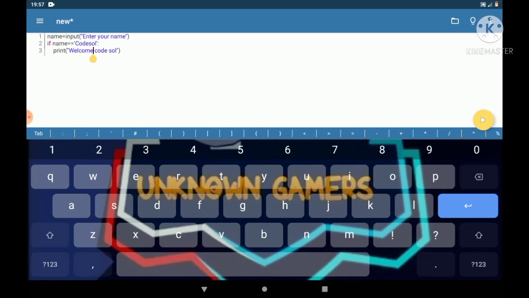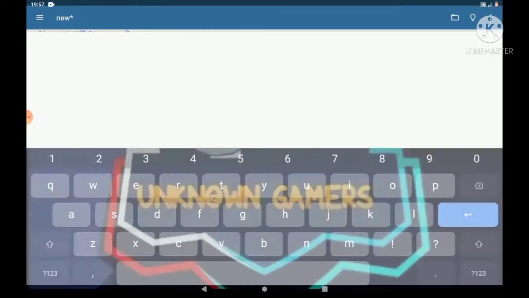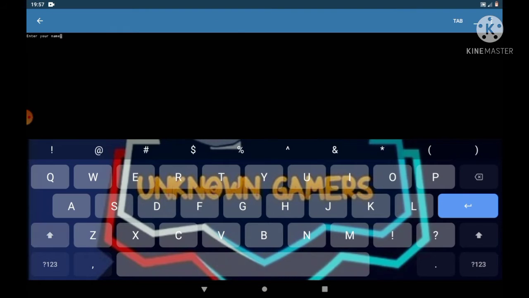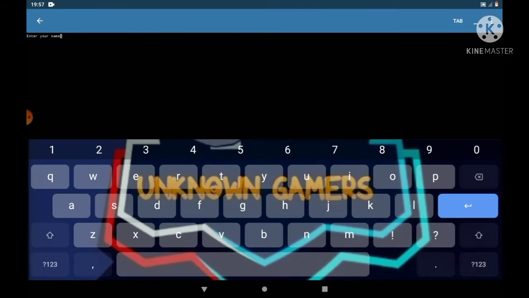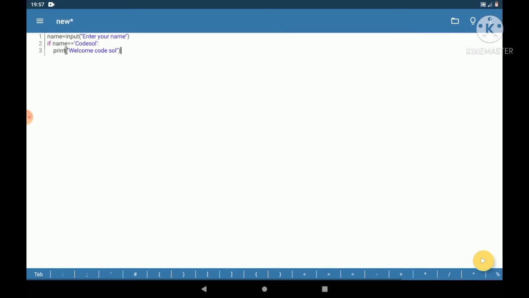Okay, so let's see. Enter your name: CodeSoul without spaces. Welcome Code Soul. Now, if I print anything else, I'm going to show you that also, like NIT, error, nothing will be showing. Only a name will be coming. So this is an if statement.